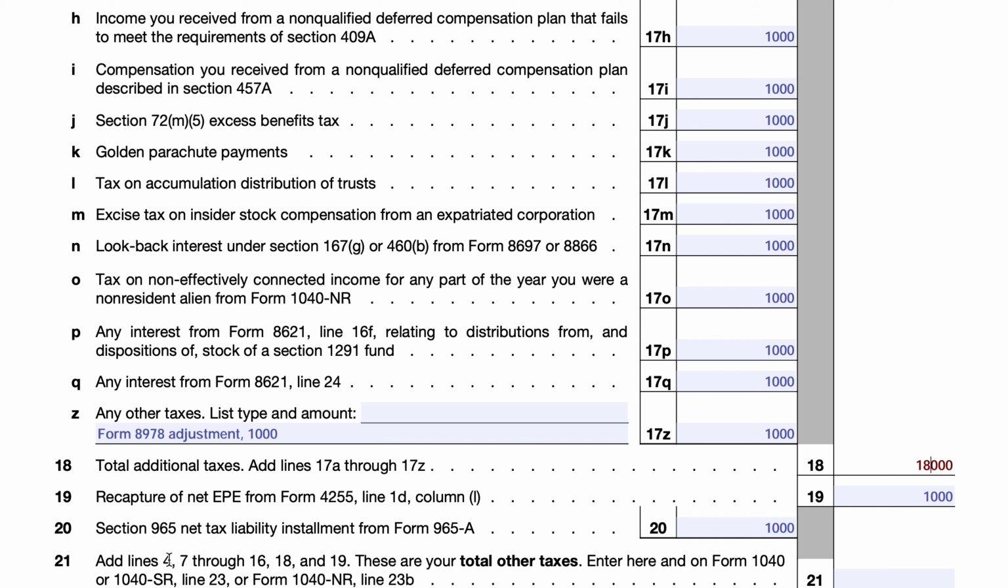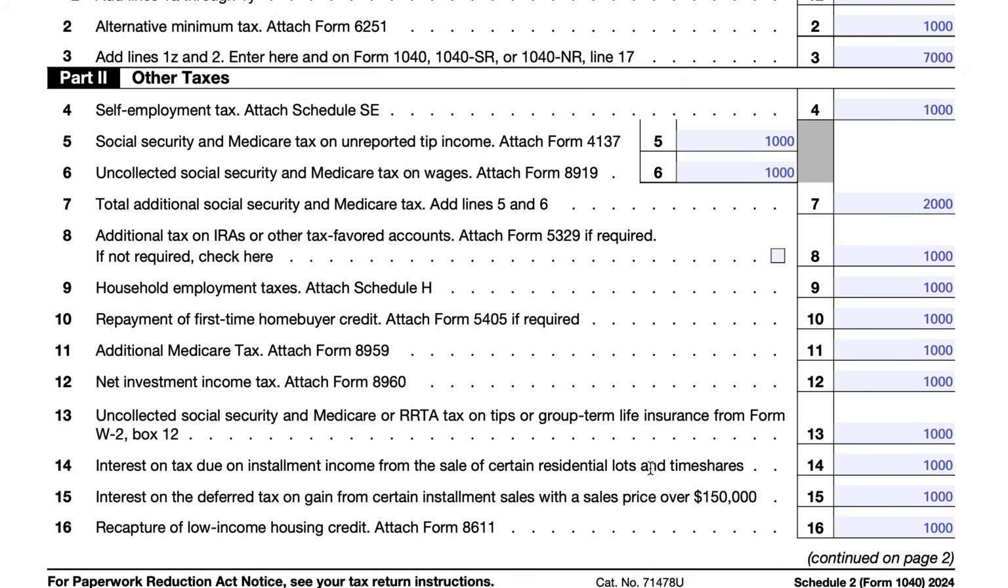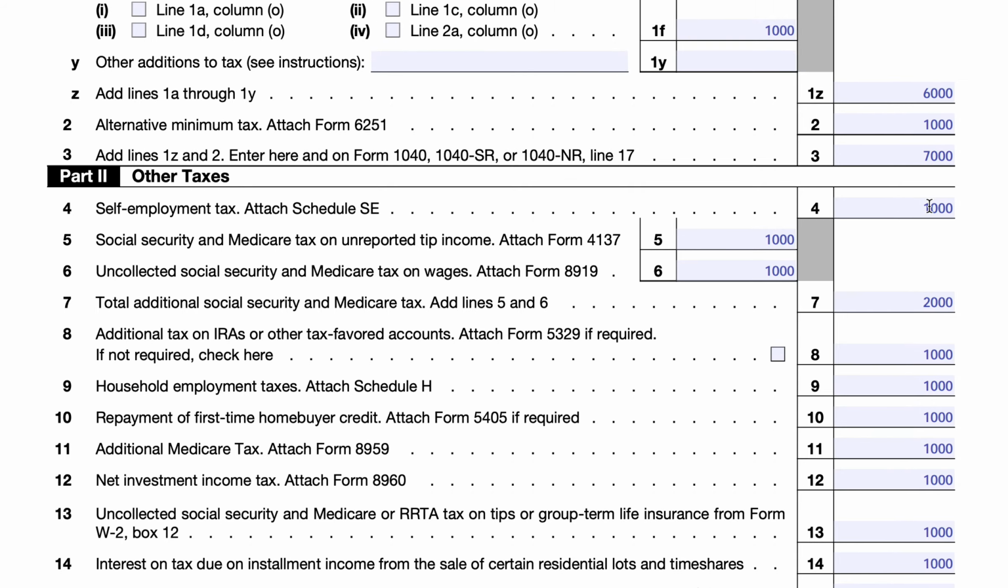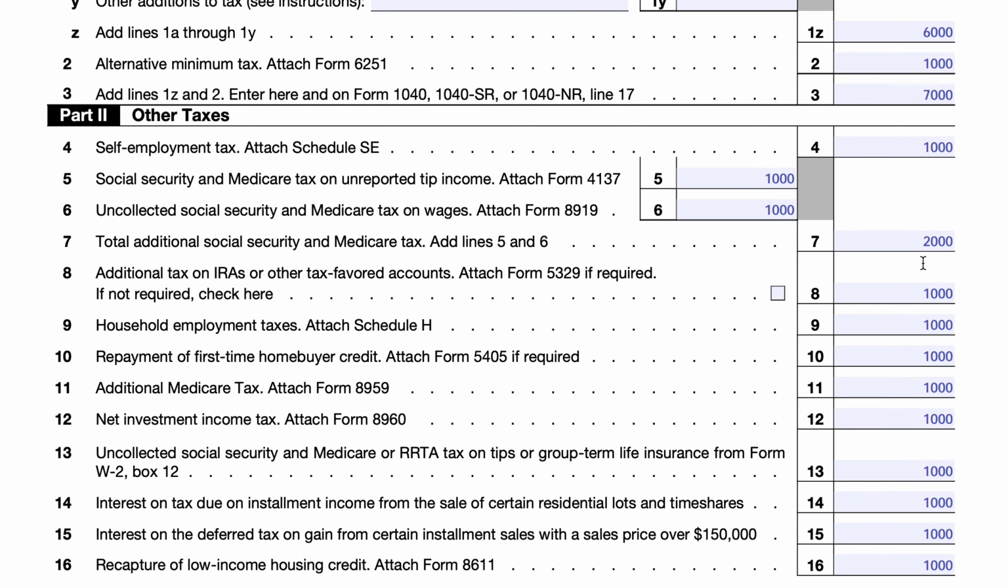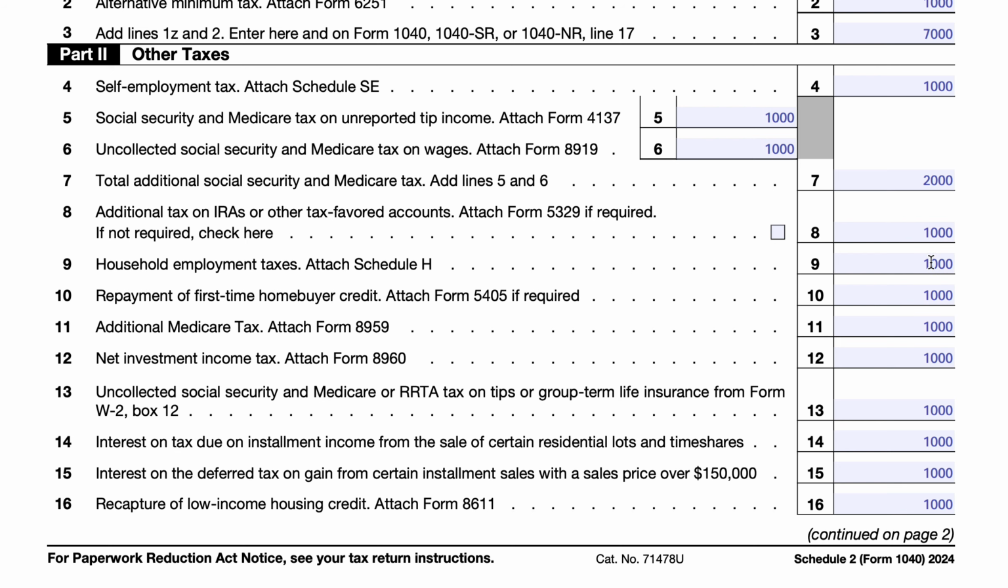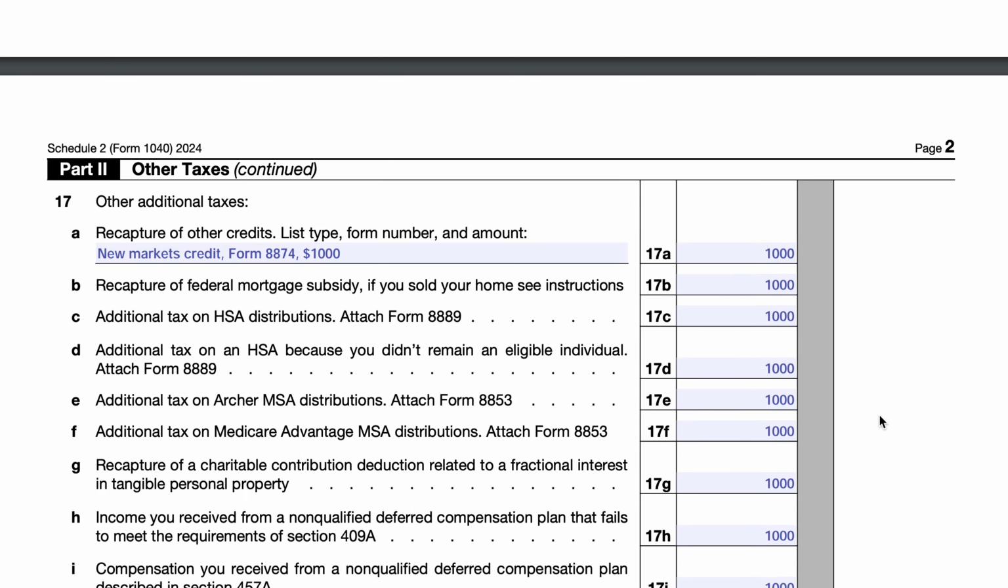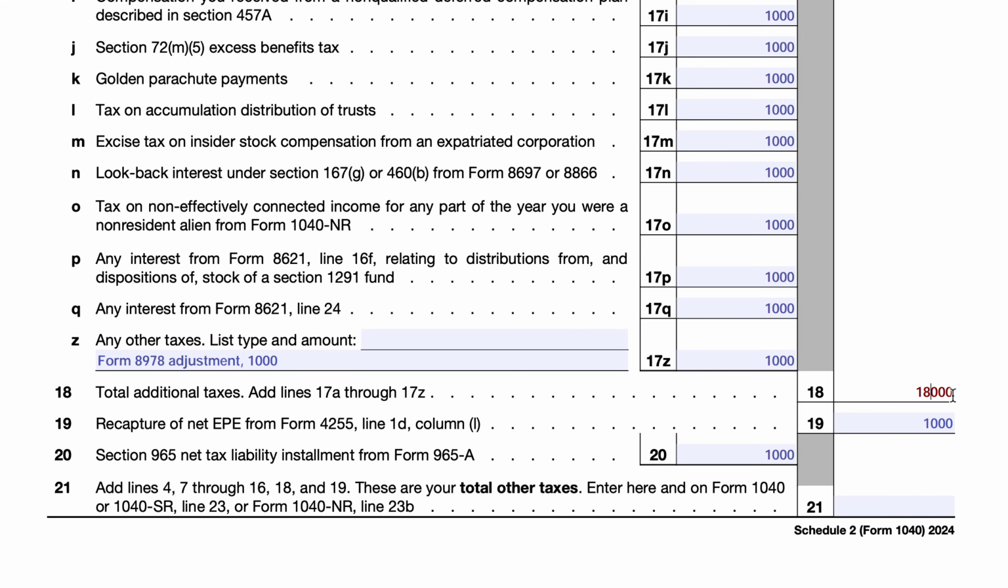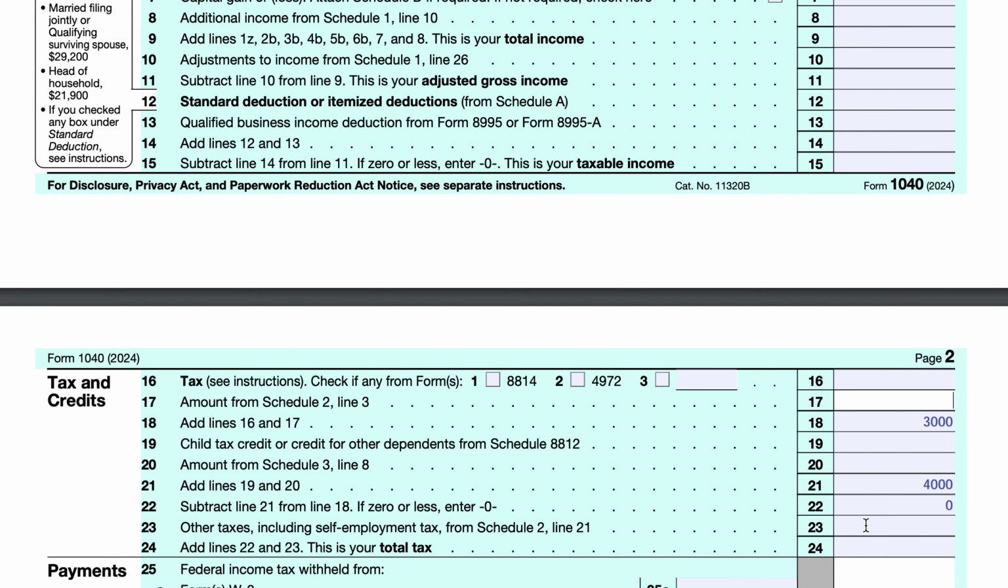So now you're going to add lines 4, 7 through 16, 18, and 19. So line 4, not including this, but line 4, and then 7 through 16. So that's 3, 4, 5, 6, 7, 8, 9, 10, 11 with the 12. So that's, let's call that $31,000. So this is the part that would go on your Form 1040 here.